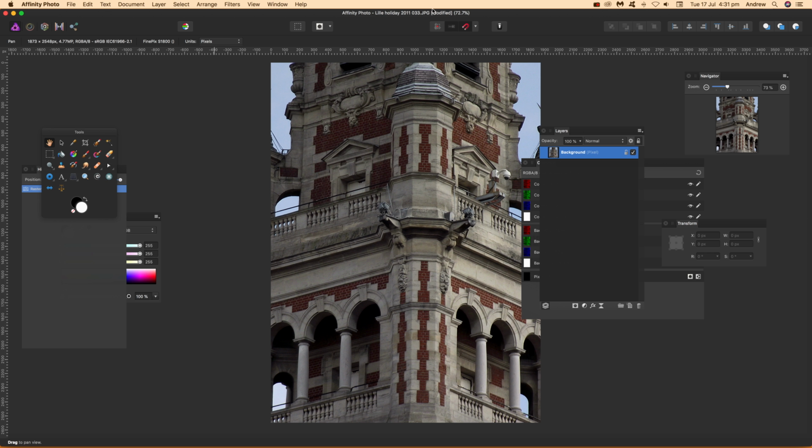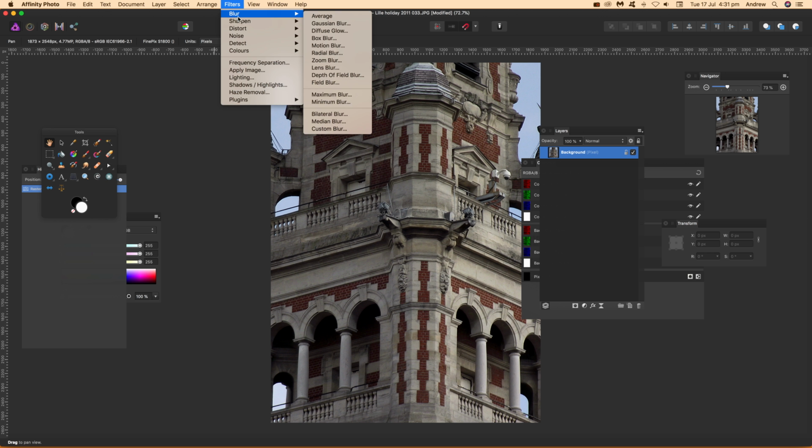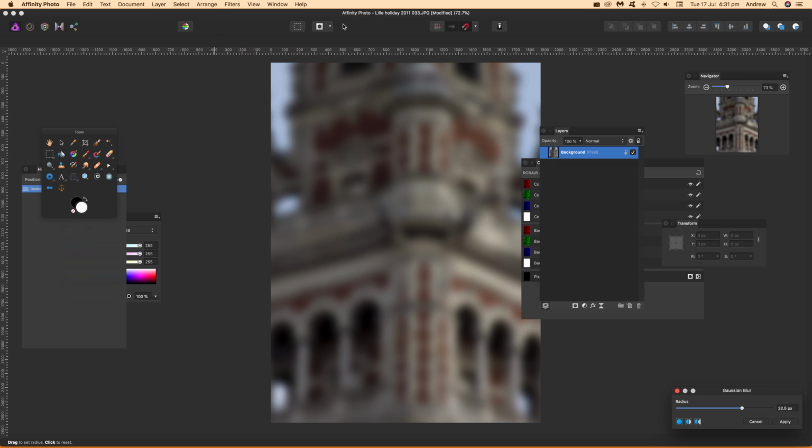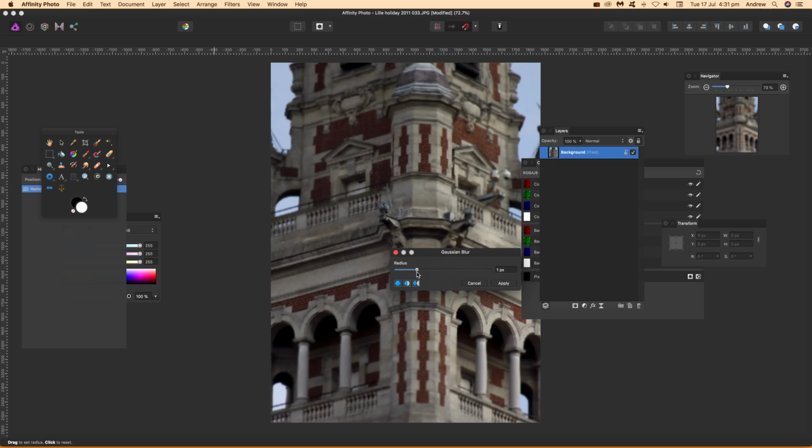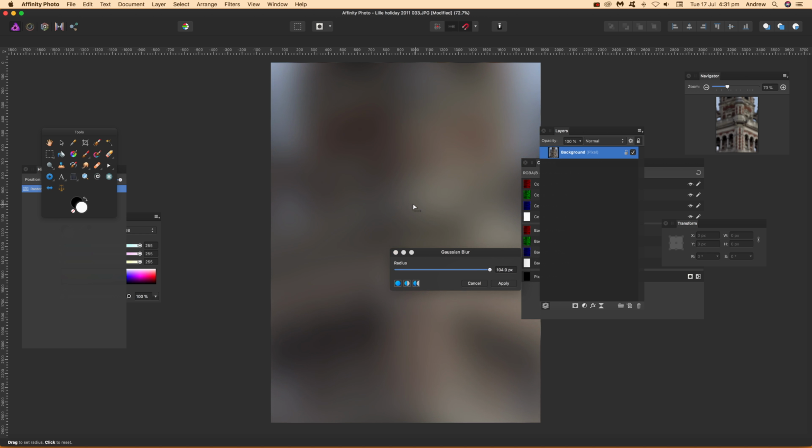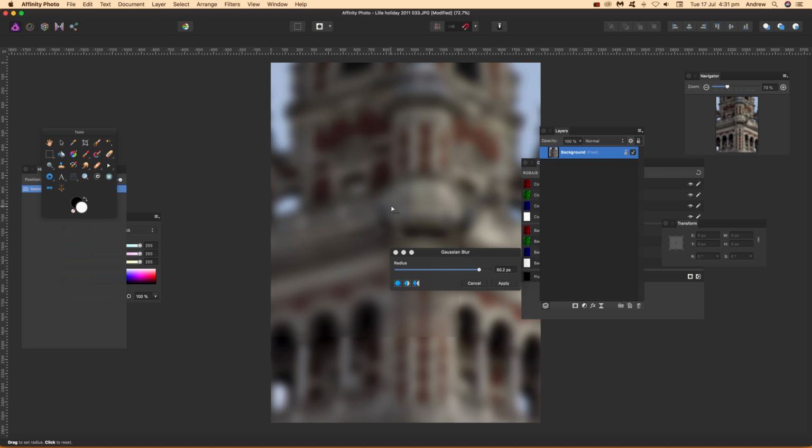How to apply the Gaussian blur in Affinity Photo. Well, first thing to do, go to the Filters menu and go to Blur and Gaussian Blur and then apply the effect. So you've got just a panel down there. You can set the radius, so you can set it up to 1, 2, and obviously you can set it much higher and you can completely obliterate the image.